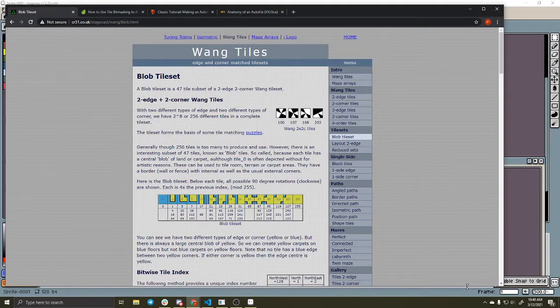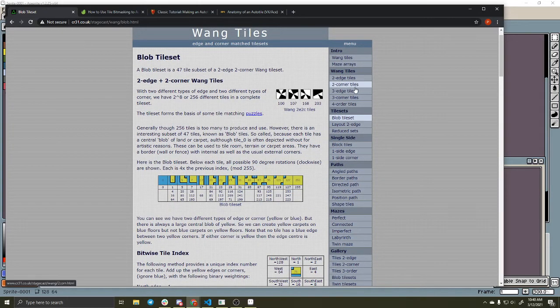I am a very pragmatic developer, which is my excuse to not understand things that I use every single day, and we'll gloss over that. But so the idea of a blob tile set is that it can handle all these sorts of interior corners. It can handle narrow paths that need to have edges. It can handle a single tile, etc.